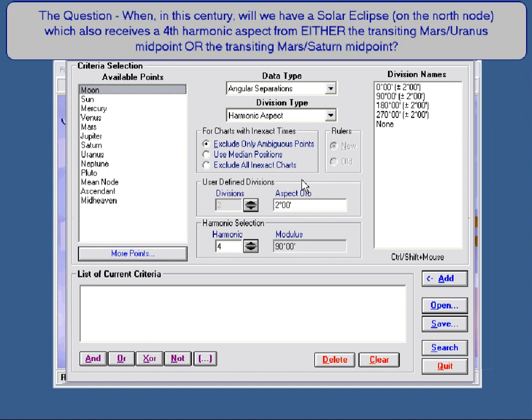We want to look at when in the 21st century we will have any solar eclipses where the transiting Mars-Uranus midpoint is forming a square, a conjunction, or an opposition to the eclipse as it happens, or a Mars-Saturn transiting midpoint doing that. That's a nice complicated question. Let's build it in this screen and show you how to do it, and also how to save it for later on. With your ephemeris open, open up the criteria search screen.